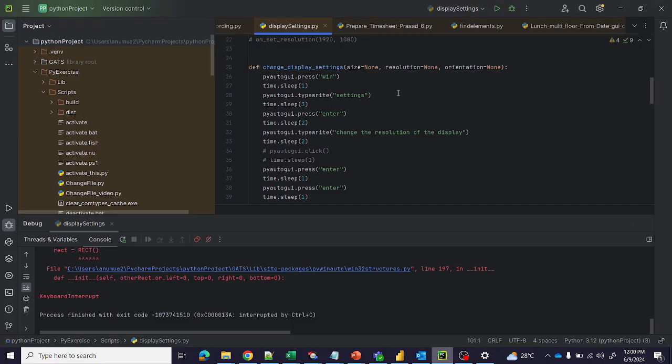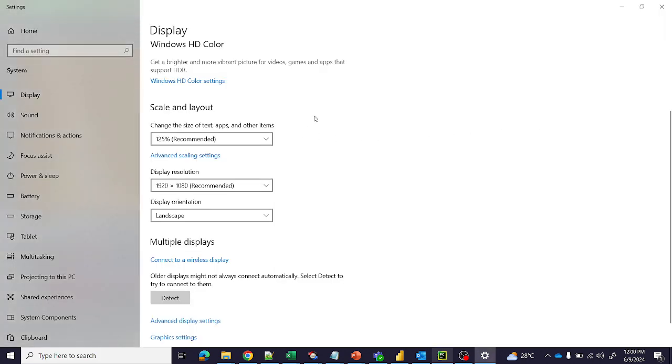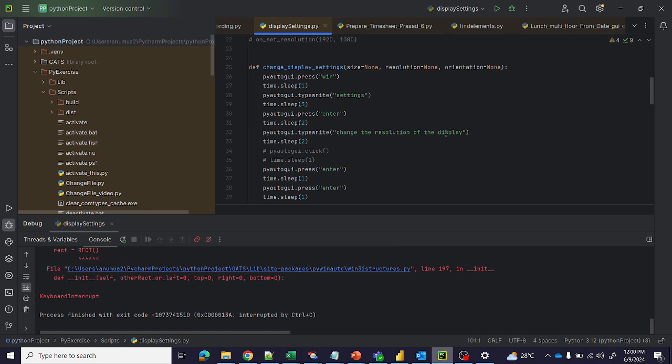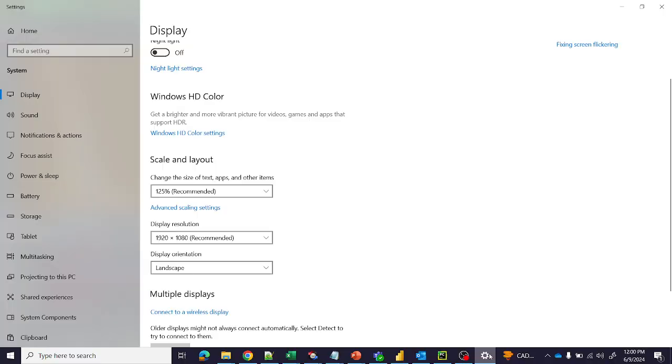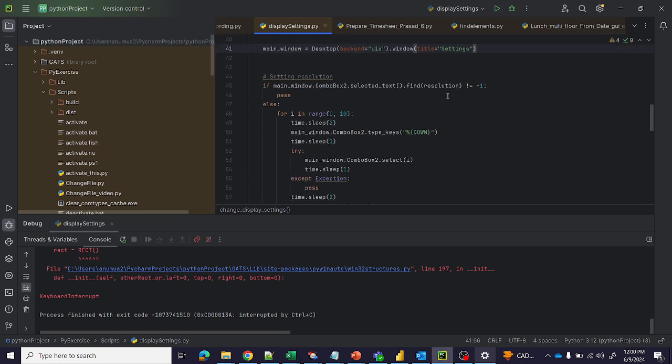Once you write the function, first I will press the Windows key like this. Then I will type settings, then click on settings. Once I get to this page, these are the combo boxes of my elements. I have taken the settings window here. If you see here, I have taken the backend desktop settings window.